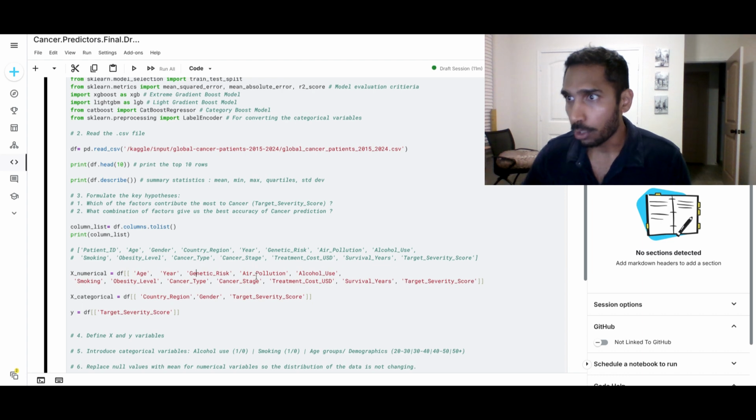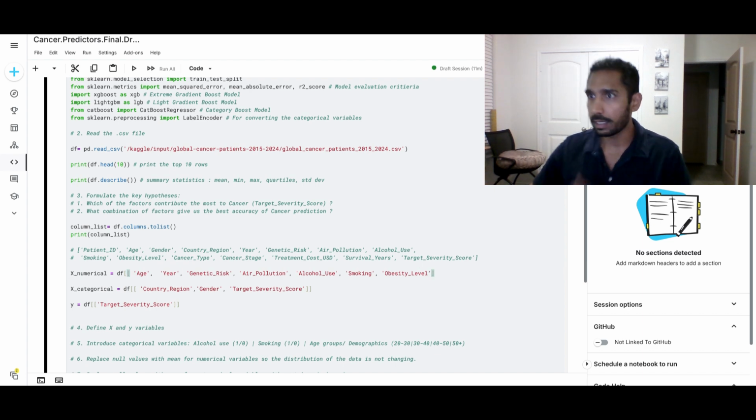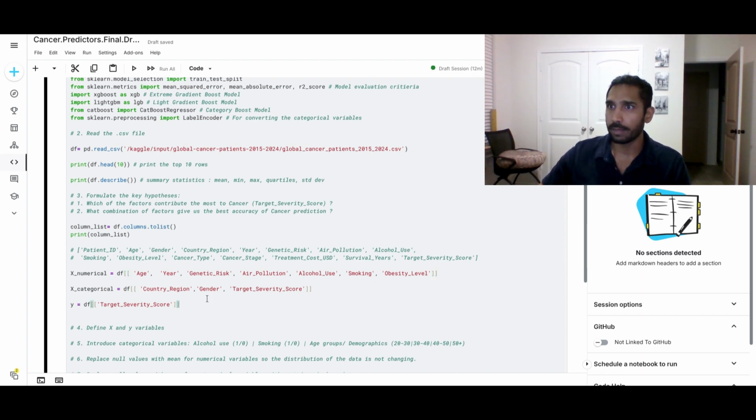So again, one more quick look at this information. We have all the continuous variables here. We should move the cancer type and cancer risk out of here. The y variable is also not part of the numerical variables. So we have everything we need. We have age, year, genetic risk, air pollution, alcohol use, smoking, obesity level, treatment. We don't really need that. Survival years, we don't really need that. So I'm going to get rid of them as well. Okay, we have defined all the variables that we need. Now we can go forward.